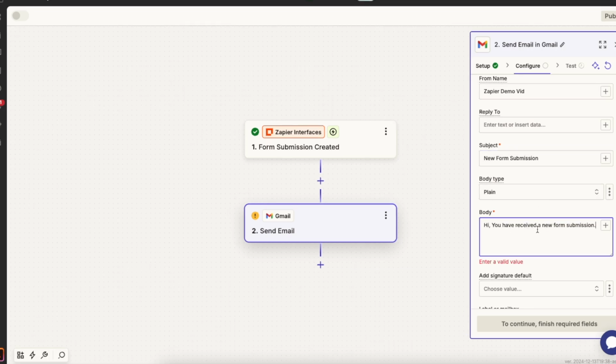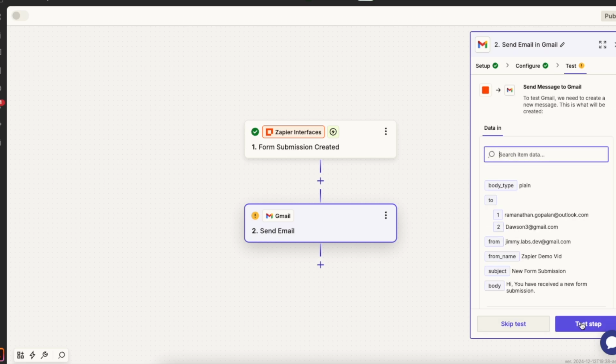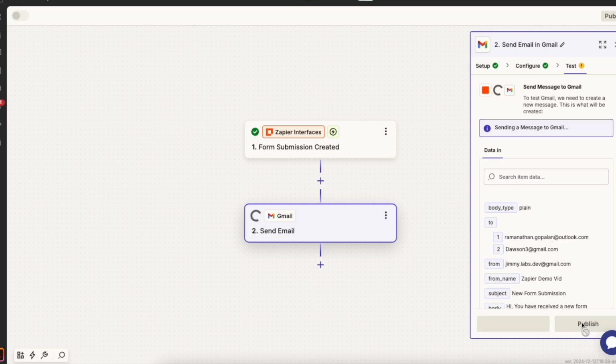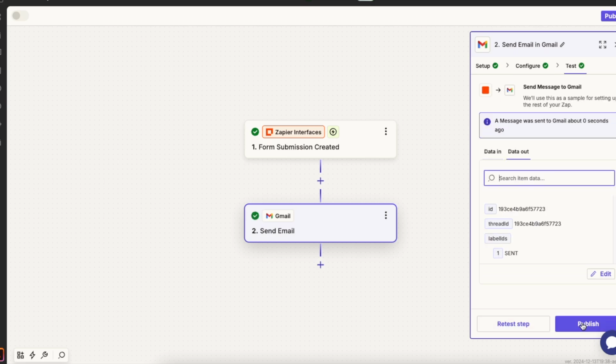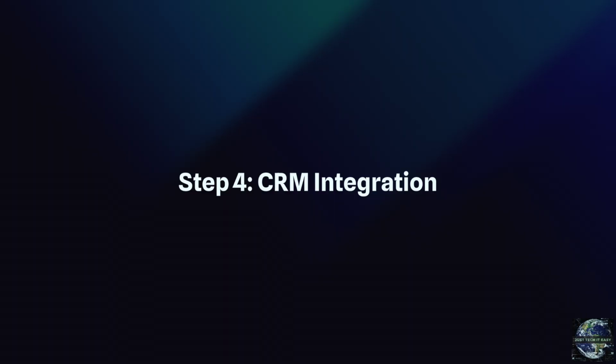Next, let's set up your message. Time to test it. That's it, the email setup is complete. Next, let's set up the CRM integration.